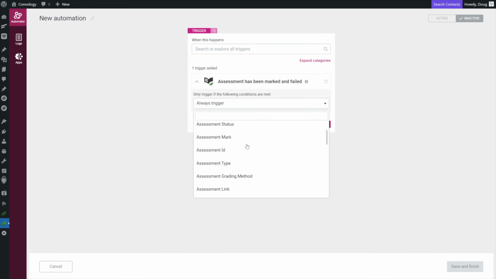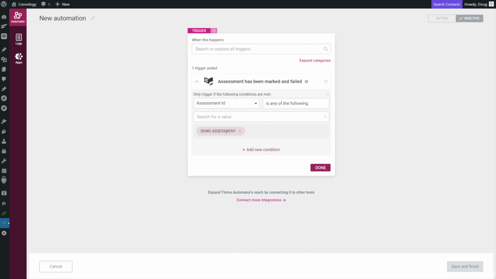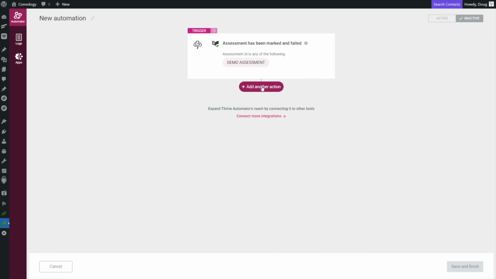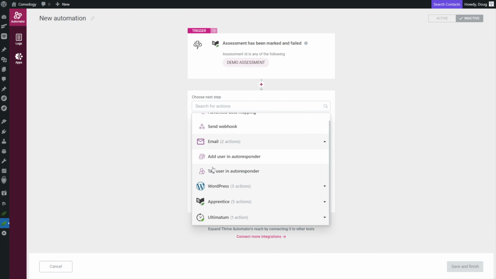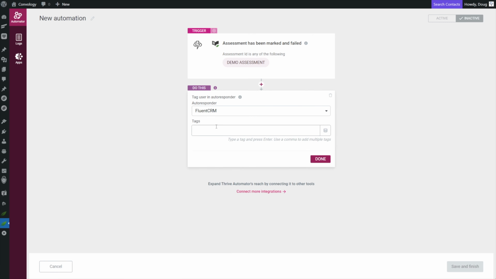We can say only fire when the assessment ID is demo assessment, right? So you choose your assessment that you want to submit. You can say, okay, when demo assessment is failed, what do I want to have happen? I want to send them an email. So I'll say tag them in my autoresponder. And here, let's say I was using Fluent CRM, I could then add a tag and it could be like failed demo assessment.